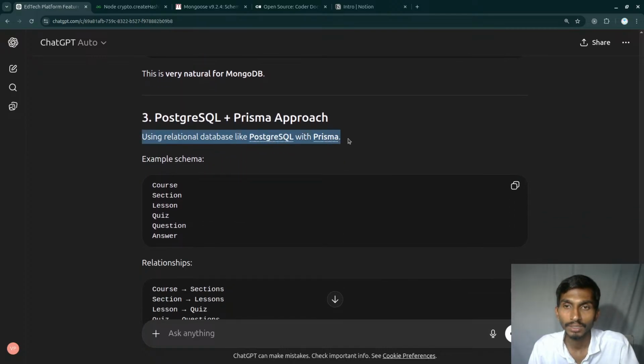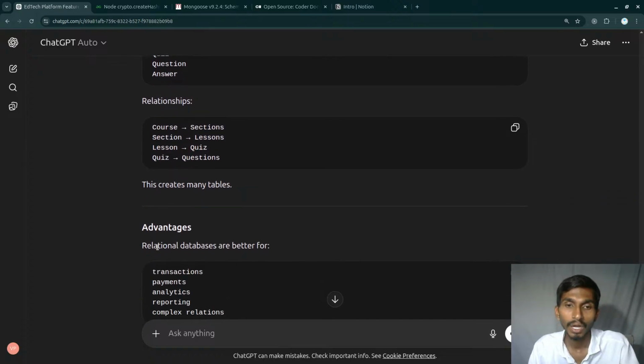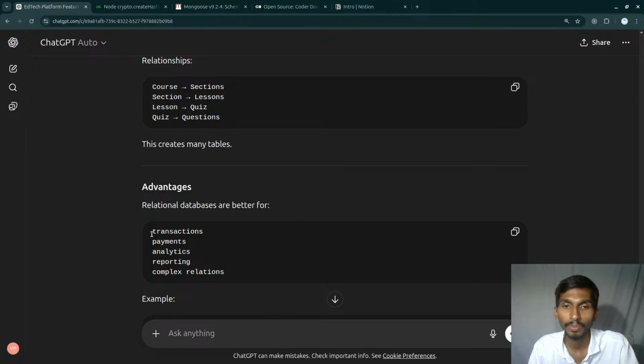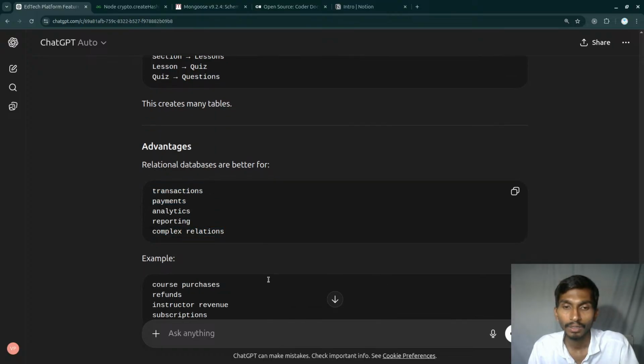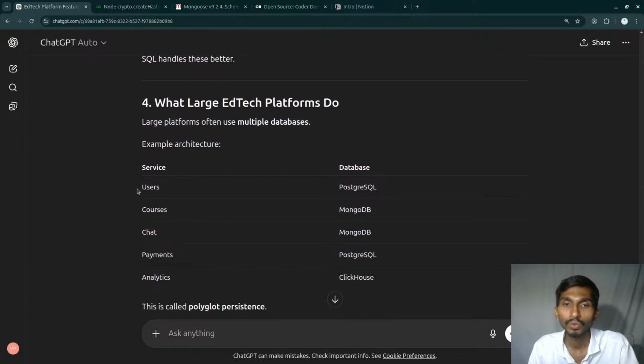Using a relational database like this with Prisma, things are gonna be created like this: course, sections, lessons, quizzes. Ultimately they are not gonna be nested, so this creates many tables. That's right. Advantages: relational databases are better for transactions, payments, and so on. And what large tech platforms do: large tech platforms often use multiple databases, literally. So users are gonna be using PostgreSQL, courses MongoDB, chat MongoDB, payments Postgres. Wow.